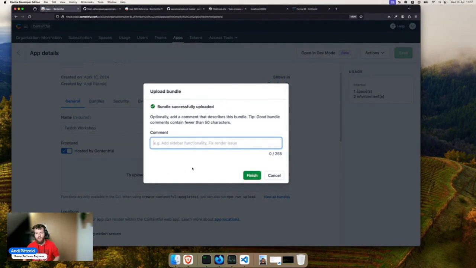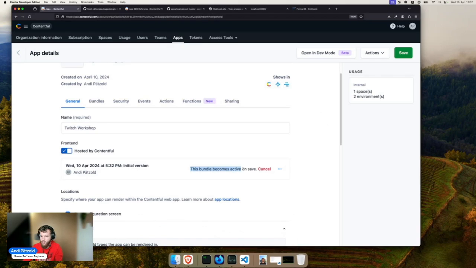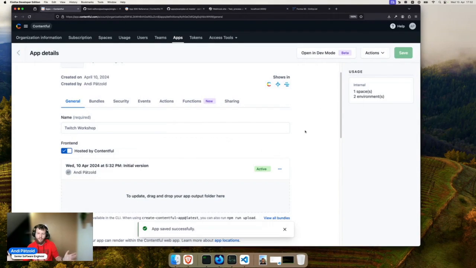Then it's uploading. It's also offering us to add a certain comment. I don't know, initial version. That way you can later identify different versions and maybe also roll back to a version, basic version management of your app. Now it says it has been uploaded, but it's not active yet. For that, we first need to save it. And now that's all you need to do in order to run app hosting with Contentful.